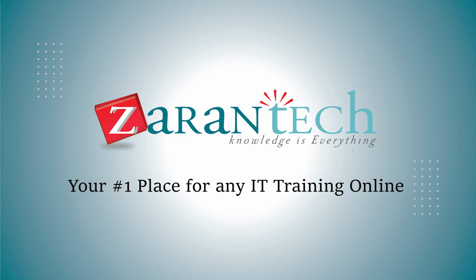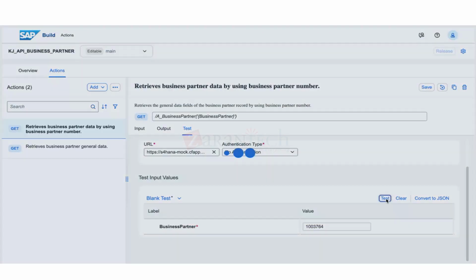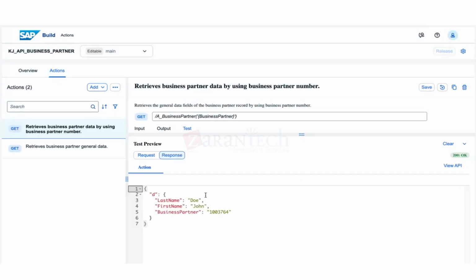There are two options. Okay. So here also you can just go for test. Okay. We can give the business partner number. You can just go business partner number, URL, no authentication, test. It will get the data of the database.